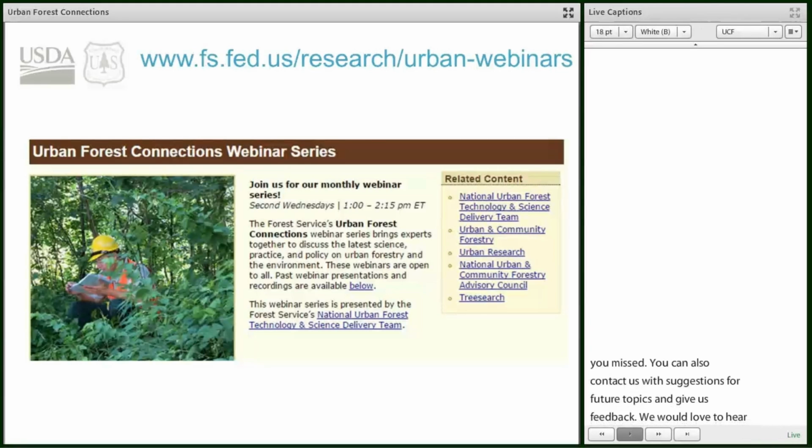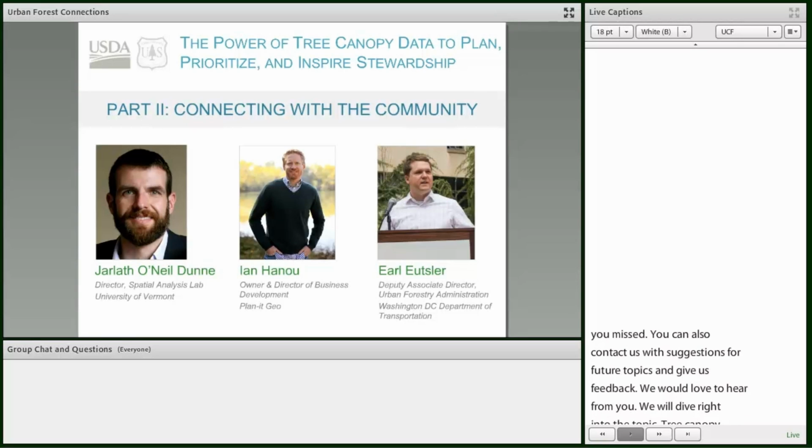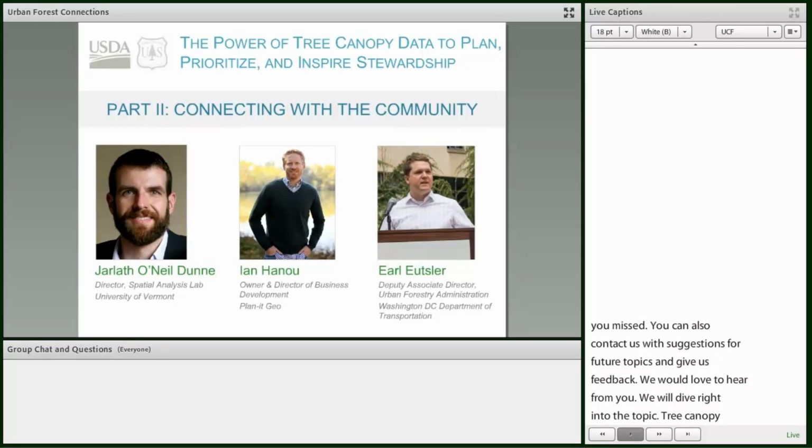Today's topic: the power of tree canopy data to plan, prioritize, and inspire stewardship. This is a two-part mini-series. Today's session is part 2, and we'll focus on connecting with the community.